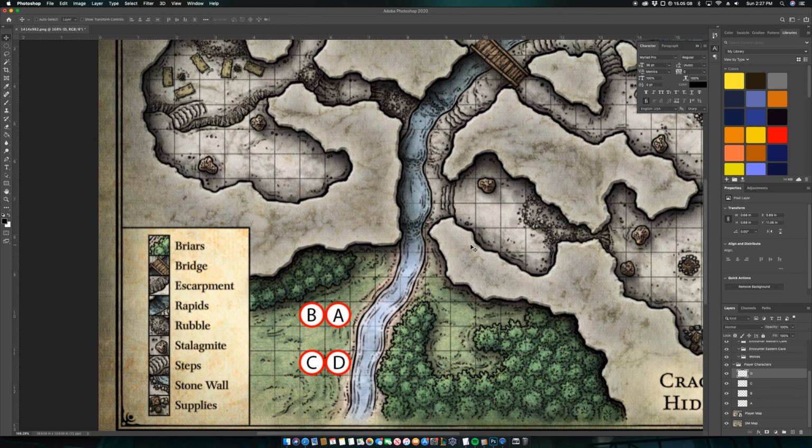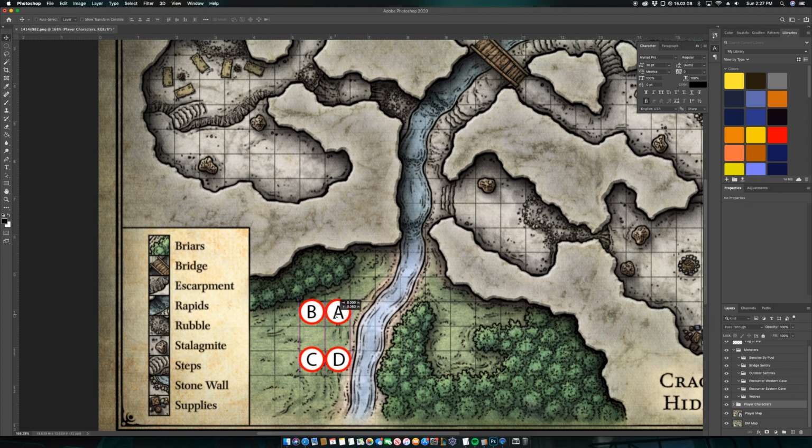Or if you want to move your players as a group, you can select the folder called Player Characters in the Layers panel and then drag the players around. This will allow you to move them around as a group rather than moving each individual player at a time. Notice that now that you have merged these 2 layers together, you will not be able to change the text on each token.